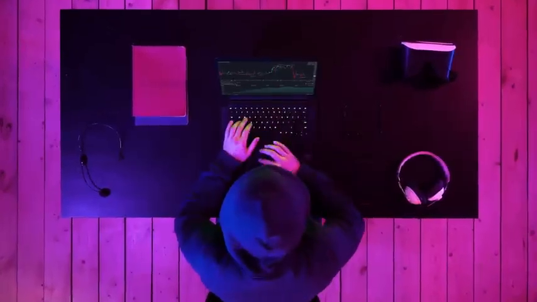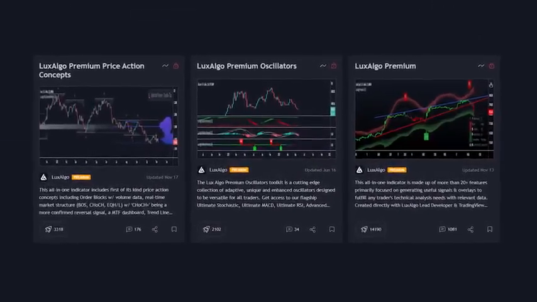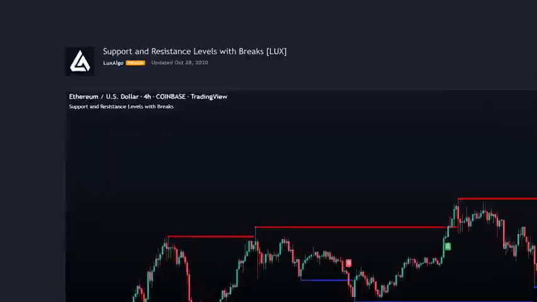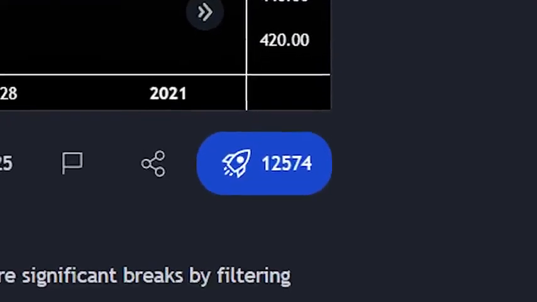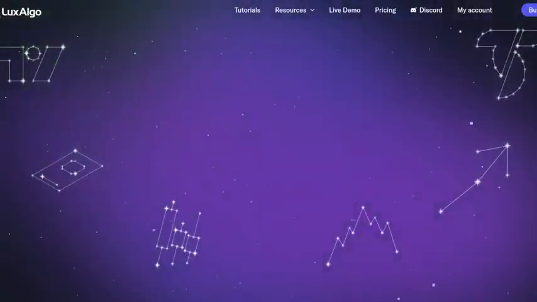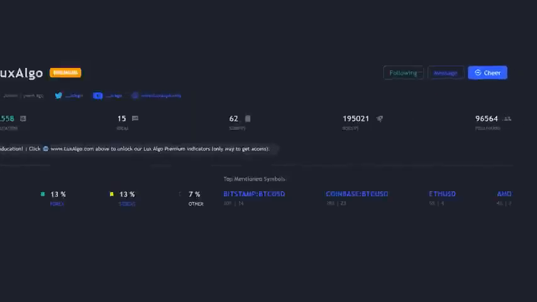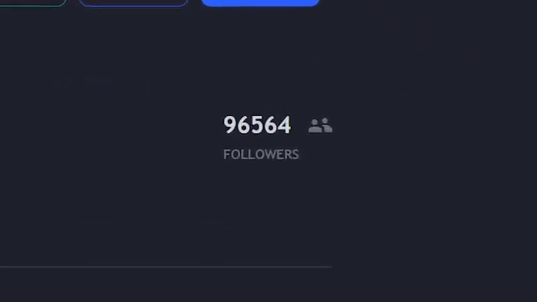I spent nearly the past 3 years working on creating the most advanced trading indicators possible, from releasing the most popular support and resistance indicator, the most used market structure related indicator, modernizing the whole paid indicators space with LuxAlgo, and to now being the most ever followed developer on TradingView in history.